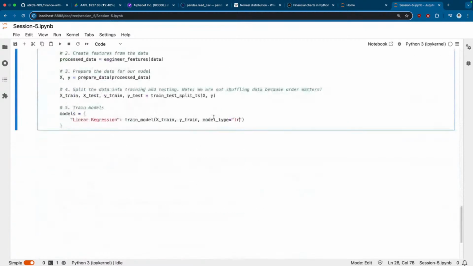So train models. So later on, if we add more models, let's say another model that comes to mind is random forest, right? So when I add random forest, I can add it right below here, so in this dictionary.